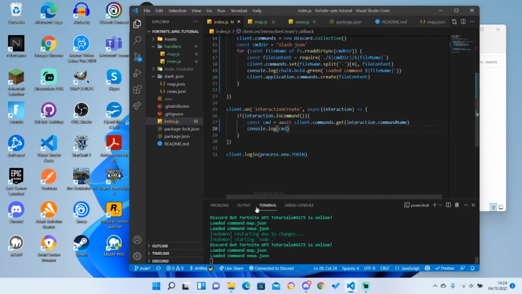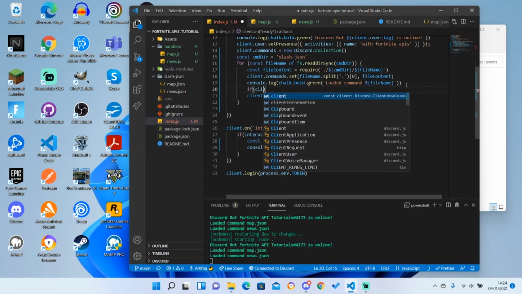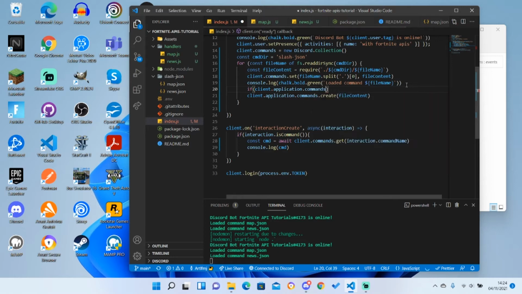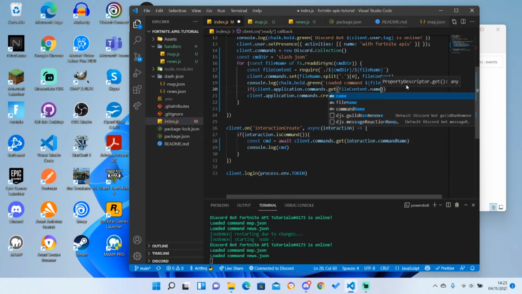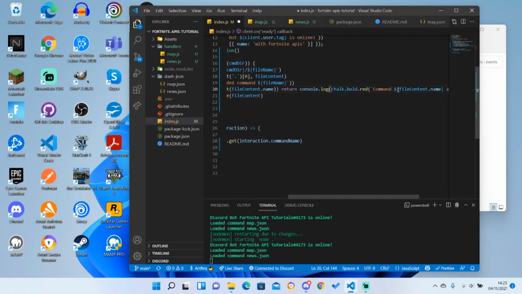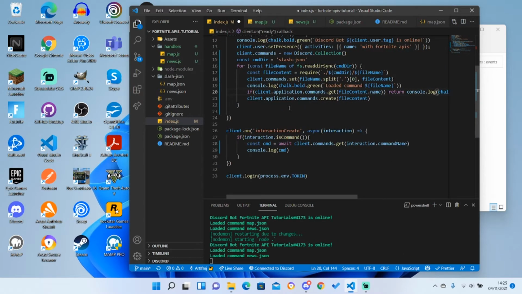Okay. So here's the problem with this part. Here, it's always creating. So we're gonna test if client dot application dot commands get file content dot name, return console log. Exactly. So this is why I'm getting this, because I have GitHub Copilot. So I'm good for now. Let's test this.